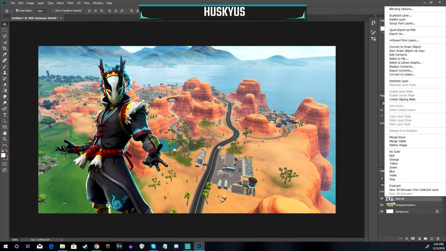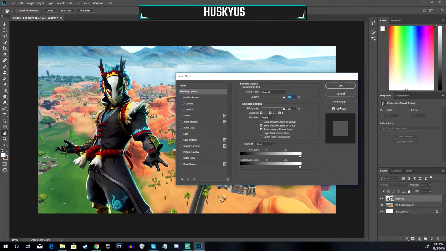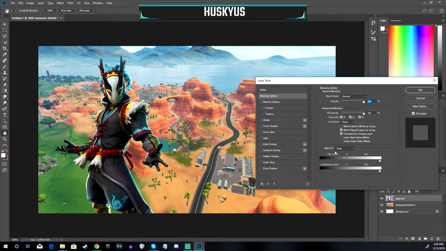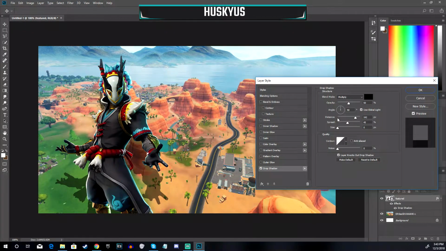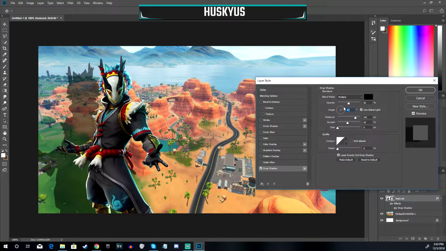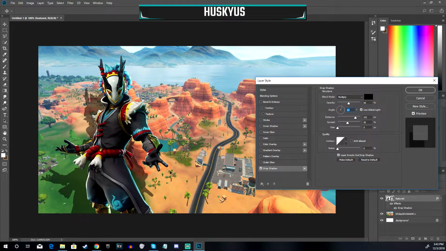So then you can right click your icon, go to blending options. Now in blending options, I would do a drop shadow, not too much, and you can pick the angle. I normally like it like this. It kind of makes him look like he's ginormous because it puts a shadow down on the map and it almost looks like he's blocking the sun. So that's pretty cool looking in my opinion.